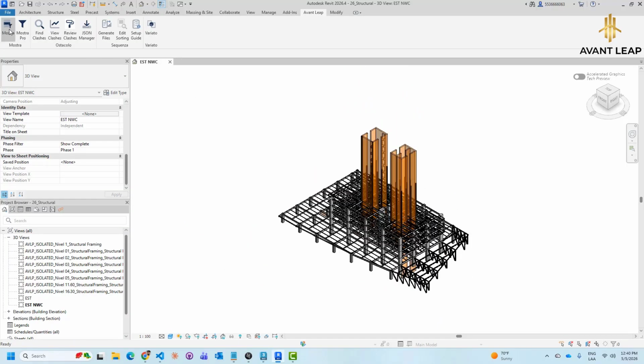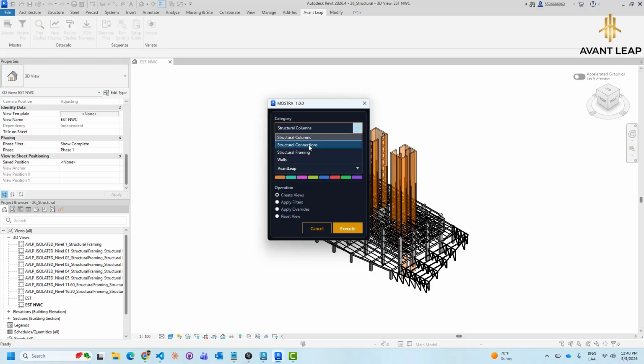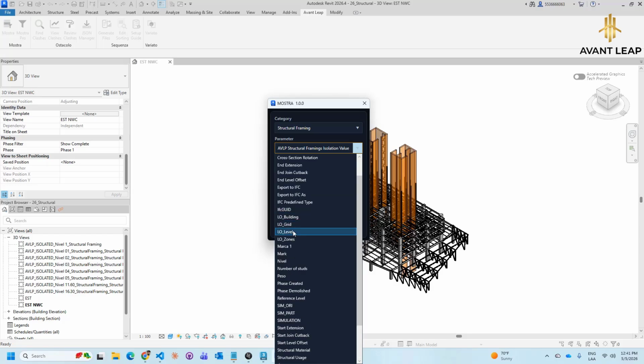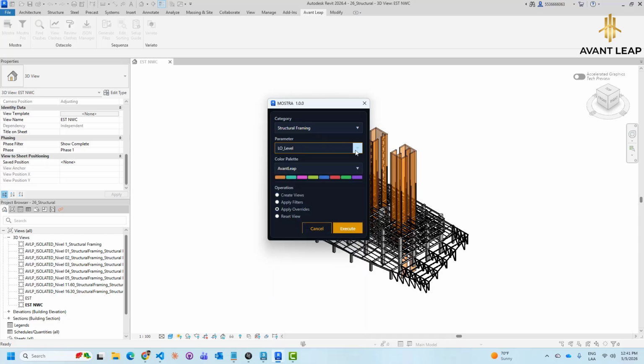Use MOSTRA to make inconsistencies visible. Missing or inconsistent parameters become apparent. The result is an intuitive representation with elements organized into categories effortlessly.